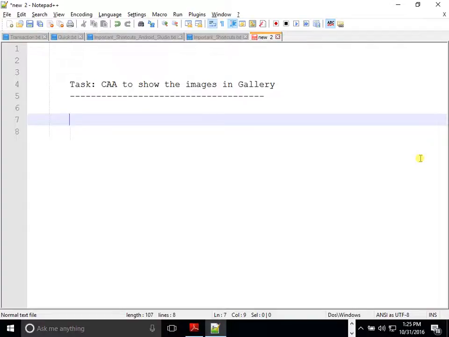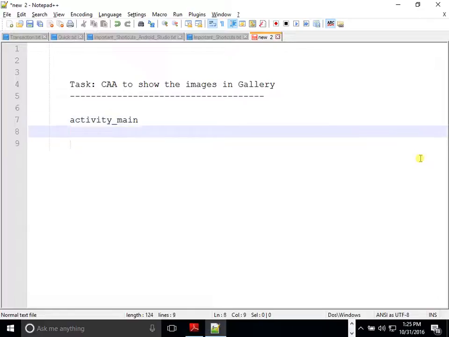Create an app to show the images in gallery. Okay, so now how will we start? We start from our XML, the view. So we'll go to our view activity. In this case, what is our view? Activity manager view. Okay, there what to do?